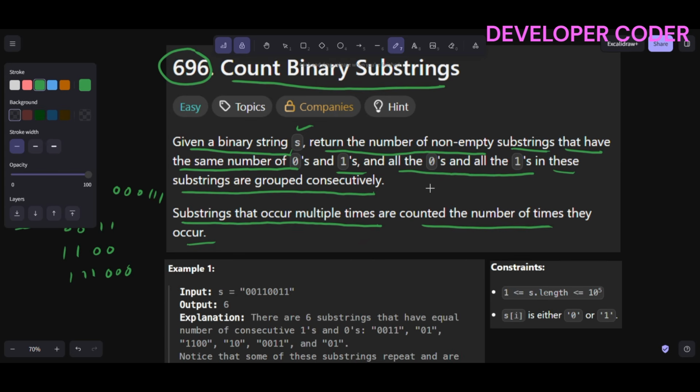So here if you see example number 1, S is like this. There are 6 substrings that have an equal number of consecutive ones and zeros. If you see this one, 0 0 1 1, and this one, that is 0 1, and here 1 1 0 0, and this one 1 0, and in the same way 0 0 1 1, or this 0 1. So see, here these 6, that's why the output is 6.